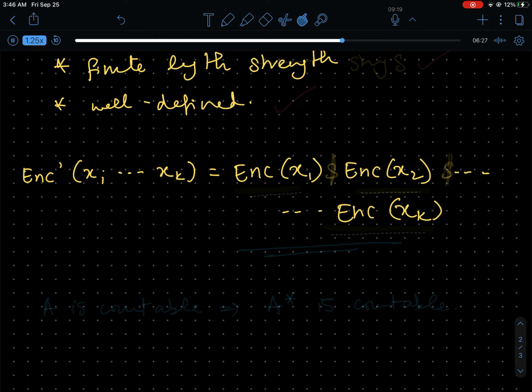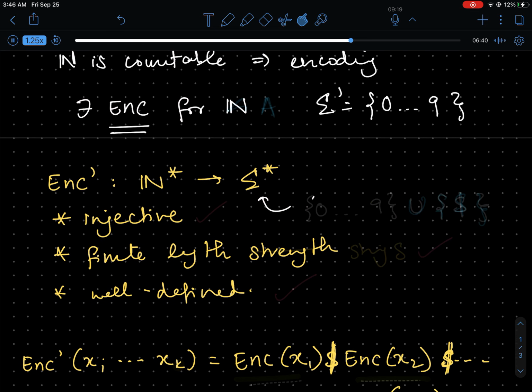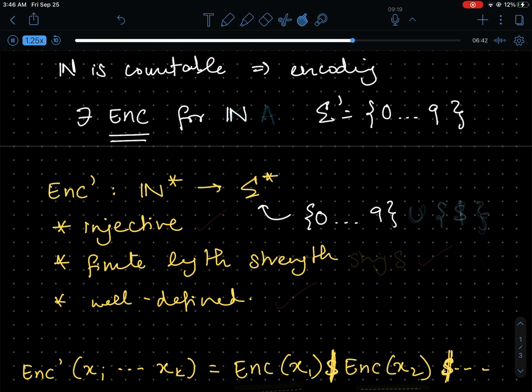So what we'll actually do is delimit these encodings by whatever your favorite symbol is. This time I'll use dollar signs. So our sigma here is actually the set 0 through 9 union this special symbol, the dollar sign, which we're using for delimiting. Cool. So hopefully that makes sense.